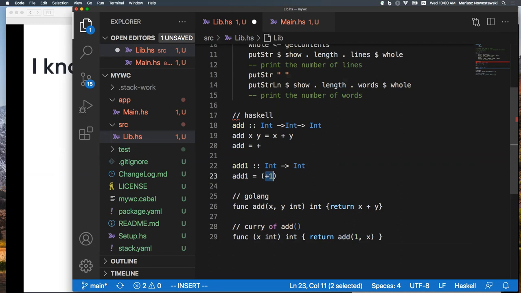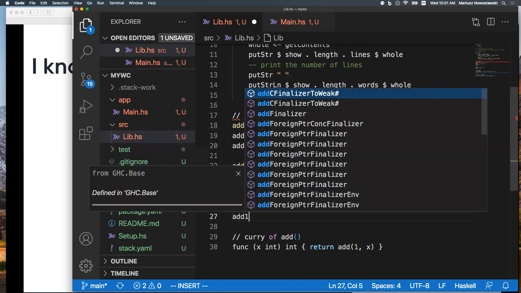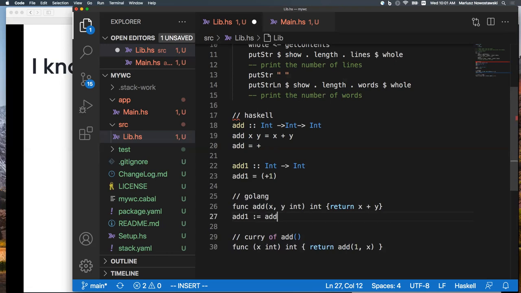An equivalent would be, you want to say I want add one to be add where I already applied one parameter and the second one is missing, right? The first one is already frozen and I want add one to be a function which takes one parameter. I cannot do that in Golang, right? But I can actually do that in Haskell. And you cannot really do that in a lot of programming languages. You have to write all this boilerplate, right?